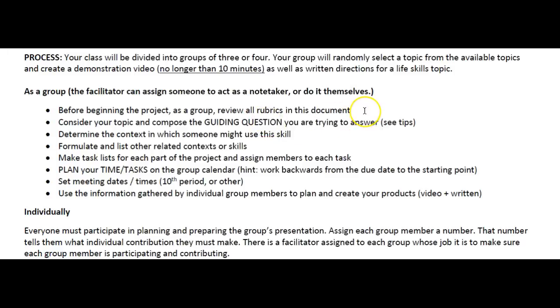Before you even get your topic, though, as a group, you're going to go over all the rubrics in this document so you know what you're aiming for. So as a group, you're going to meet and go over the rubrics. Then you're going to do a guiding question, talk about the context, make a task list, make a calendar, set your meeting dates, and decide who's going to do what. Okay?